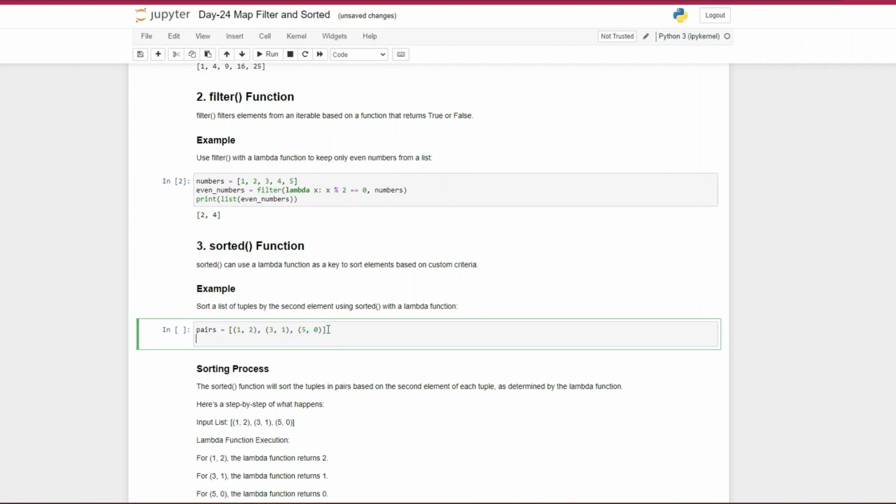So let's see. If I want to sort, you see this last value, we have 2, 1, and 0. That means 5, 0 would come first, 3, 1 will come second, and 1, 2 will come third, because we're sorting by the second element in our tuple. So this is how you would do this.